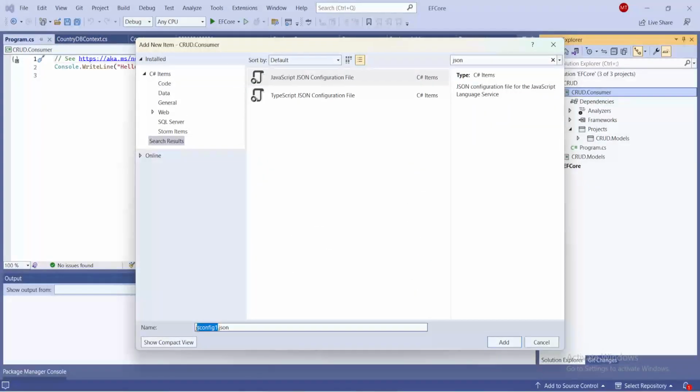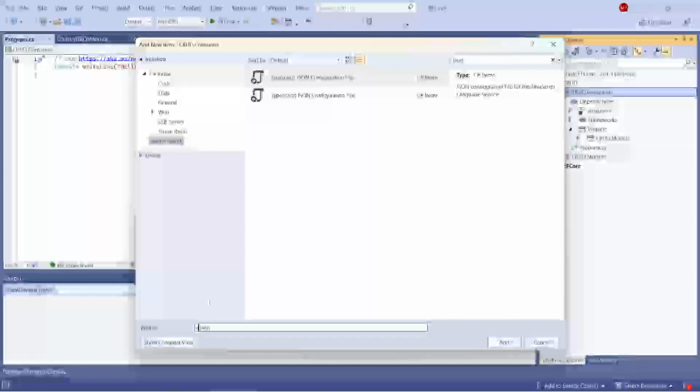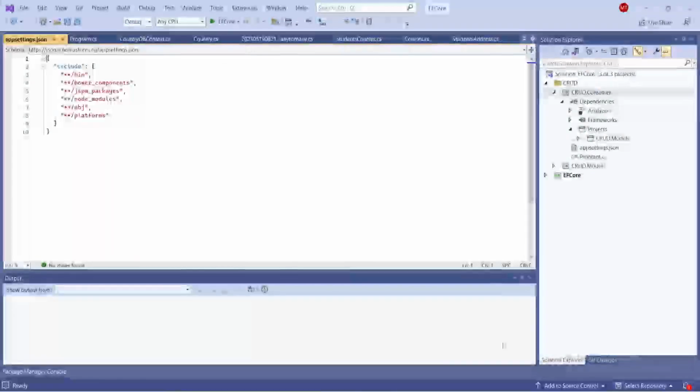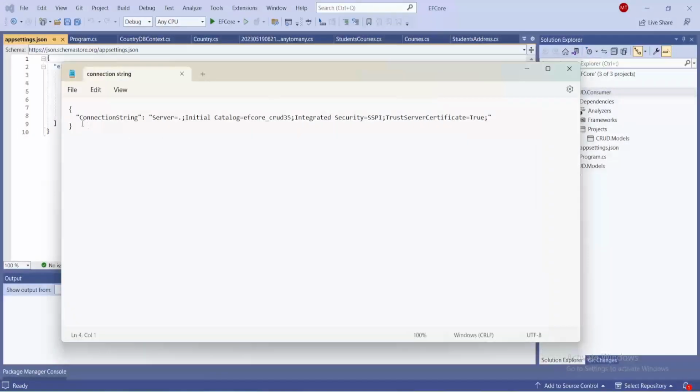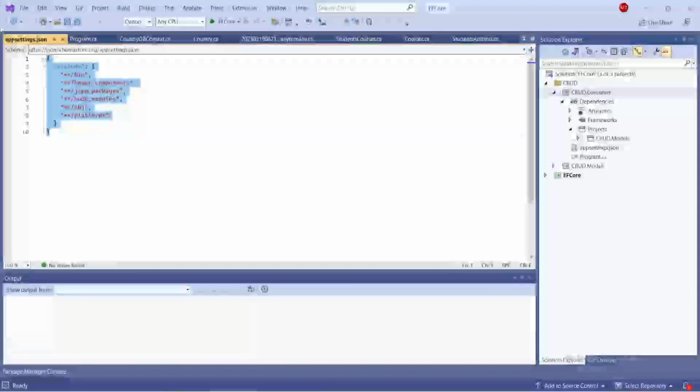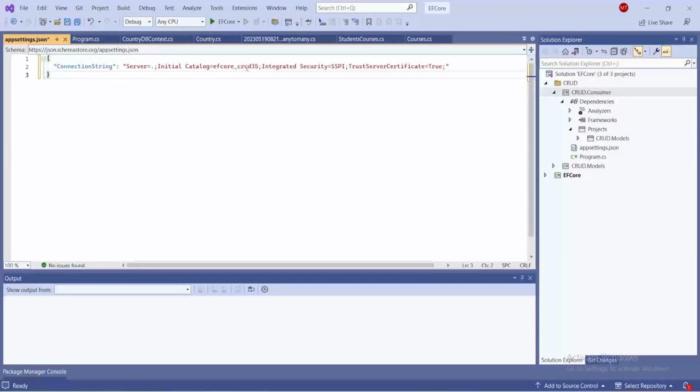Then we can provide a name, which may be anything, but for better coding standard, we are following the same name used by Microsoft. So appsettings. Now we need to write the connection string here. I pasted this connection string in a notepad. We can copy and paste this connection string here. We can provide this EFCoreCRUD.